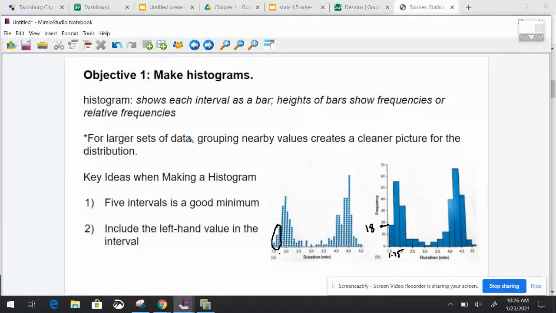Okay. It's used for larger sets of data, like I said, and grouping nearby values creates a cleaner picture of the distribution. It just makes it a little bit neater as we go through this. And again, same thing with the stem plot: five intervals is usually a good minimum. When we create these, we're going to use the applet, the stats app that we used before. We'll just go into the quantitative data as opposed to the categorical data. But we're going to do an example like that next.